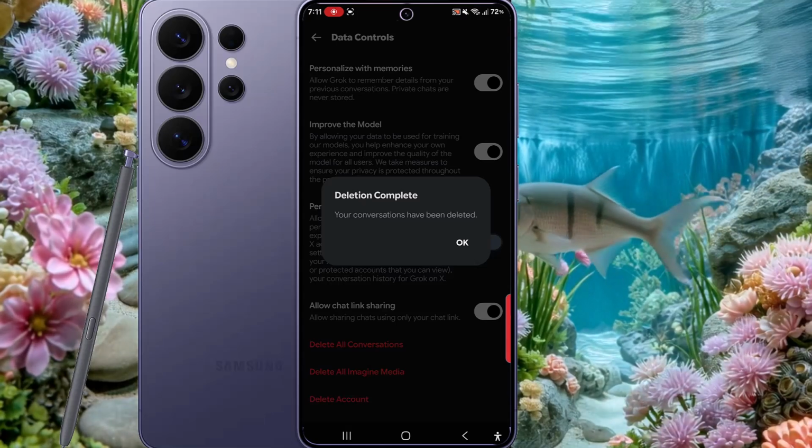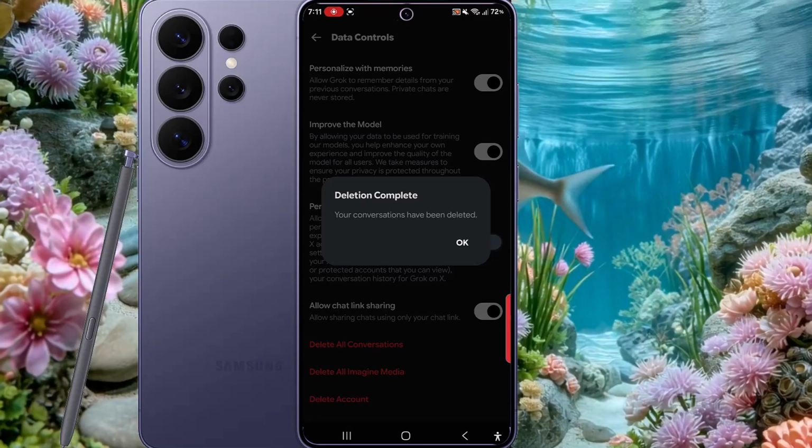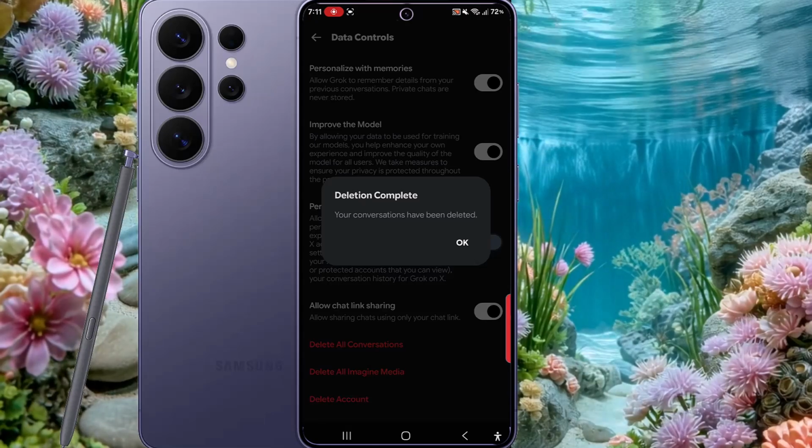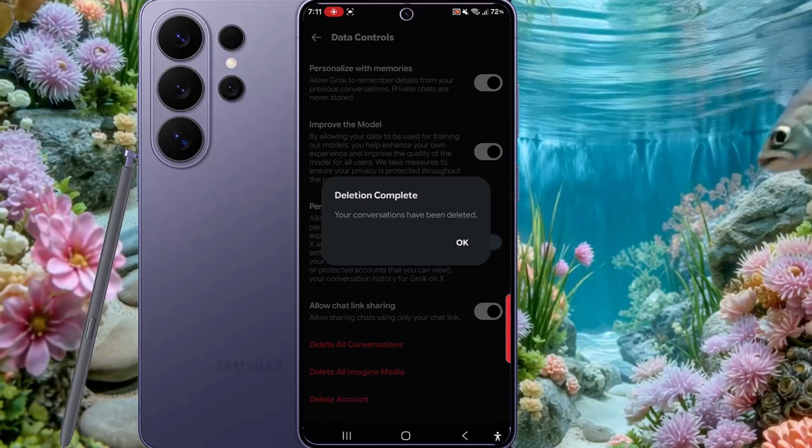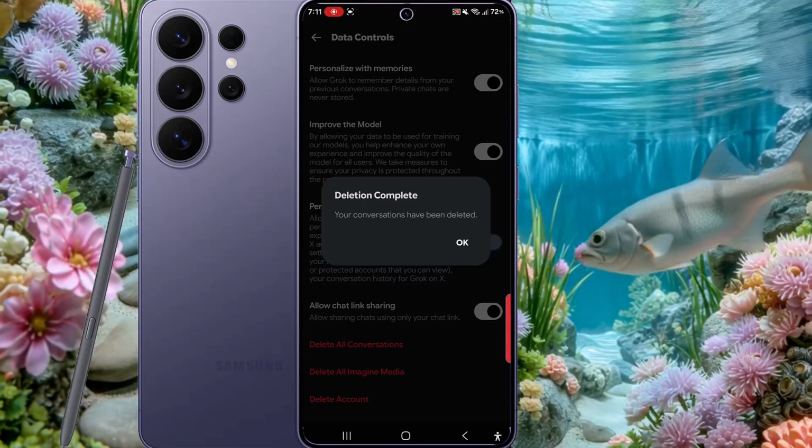This helps keep your chat history clean and private. And that's how to permanently delete all Grok conversations on your Samsung Galaxy S26 Ultra.